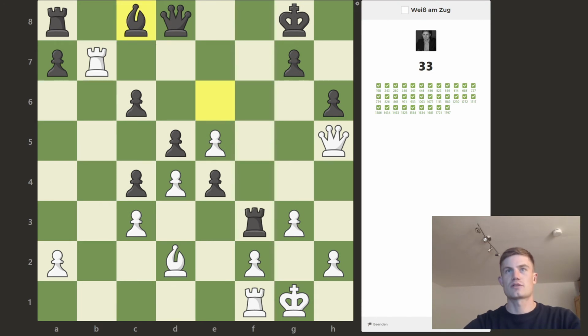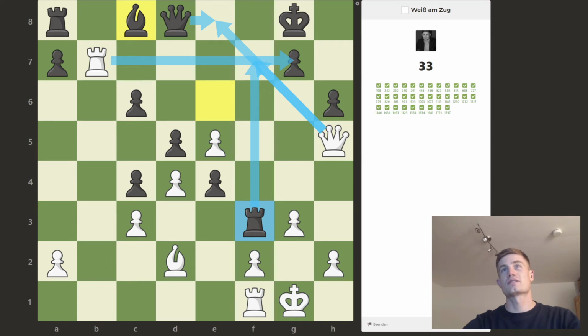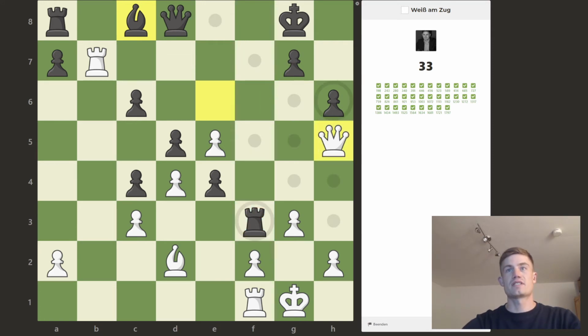So what's going on here? Let's look for checks. I have a check here, but this is defended. I have a check here, this is defended. I have a check here, which is also defended, but it at least destroys the black king's shelter. And I would investigate this because it might lead to checkmate.